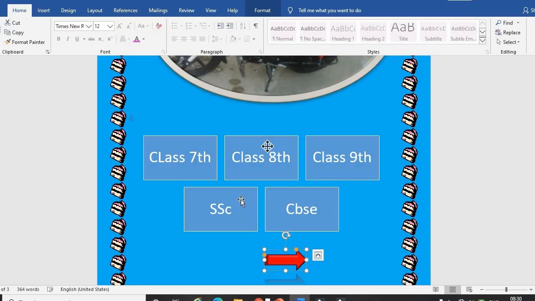We can say that. And how many boards are there in our school? There are 2 boards, one is state board and the other CBSE. So by using this smart art, this graphical view, you can deliver your message, you can convey your message to others. Okay, so now let's see the last point.